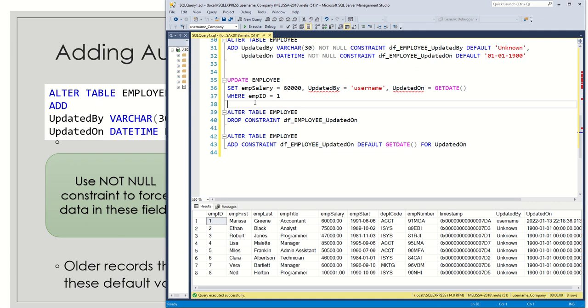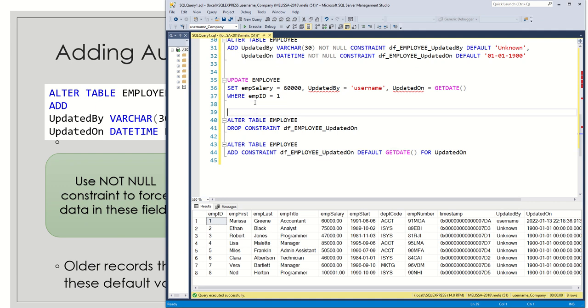Now, one thing to consider that I want to lead into the next lecture is what would happen if, for some reason, our database failed between these two actions. You can't alter a constraint directly. You have to drop it and then recreate it. So what if the drop works, but then the add fails? Now my table's left without an employee default constraint.